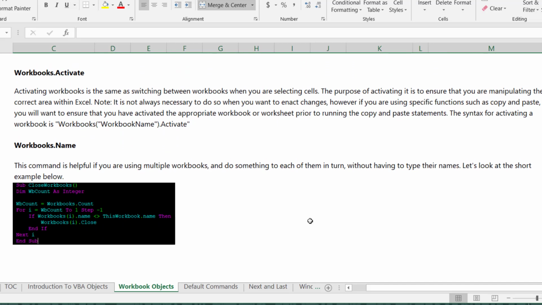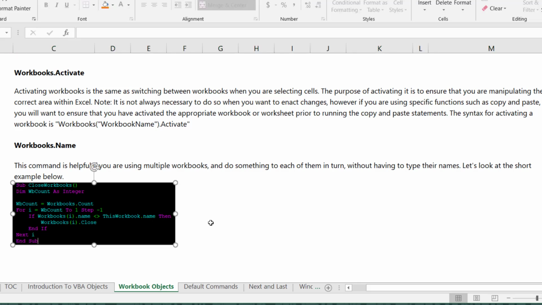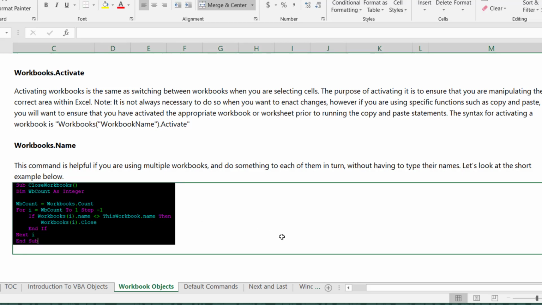Workbooks.name is the last statement that we'll look at. It can be handy when you're looking to manipulate a large amount of workbooks at the same time. To do this, we can use this example, where we loop through all of the currently open workbooks and decide what we want to do with them. This workbooks.name comes in handy. Having the name of the workbook in this case is handy as we choose to close all of the workbooks that are open except the one that the macro is running out of.